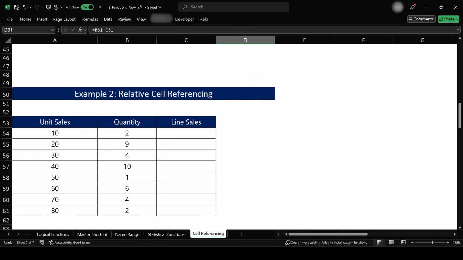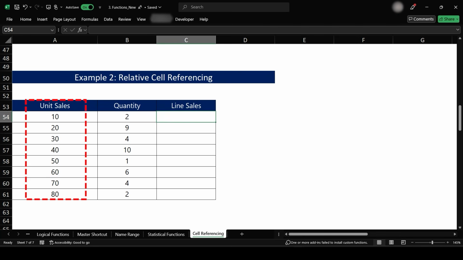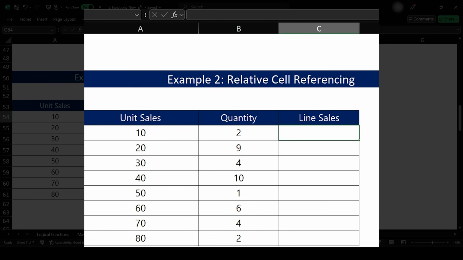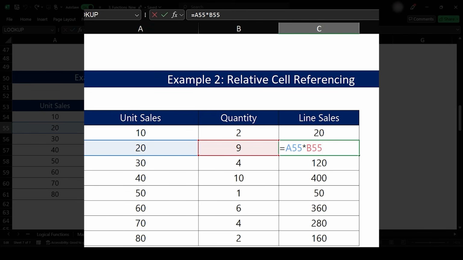Let's see one more example, which is again relative cell referencing. I have unit sales and quantity, and I just want to multiply both of them. Every row should have a multiplication. So here I type equal to, select A54 multiplied by B54, enter, and then double click here. You can see everywhere the data is moving down, which is the condition required.